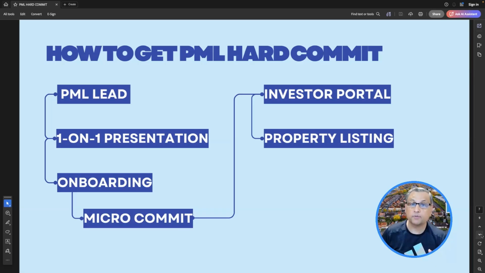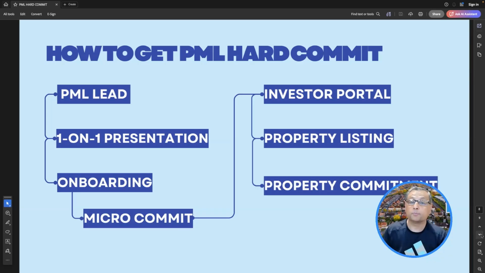Now, that property commitment is what I call a hard commitment, because once they complete a property commitment form, which is connected to that listing, they have to confirm that the property listing has a close date. So they confirm by completing that form, saying yes, I realize that this property has to close on this date, and yes, I'm ready to fund this property on this date. So do you see, this is what I call a hard commit. You don't get a hard commit when you just end a presentation. You have to walk them through a full onboarding process to make that happen.